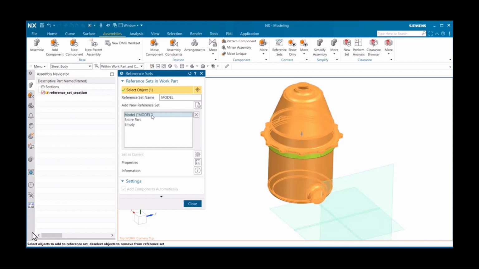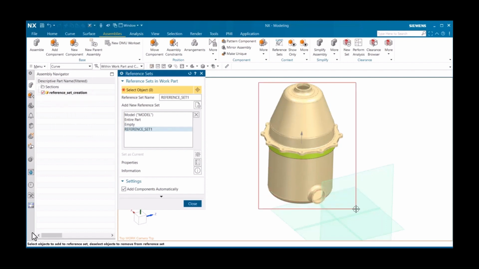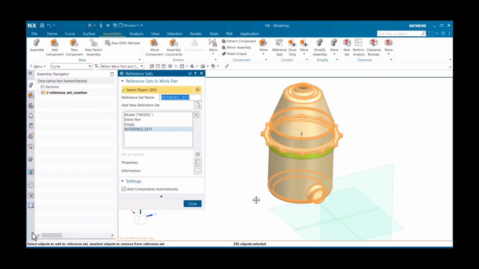I'll demonstrate creating a reference set by clicking on Add New Reference Set. You are then prompted to select an object. I'll set Type Filter to Curve and add the green curves. I'll then enter wireframe for reference set name and press Enter.